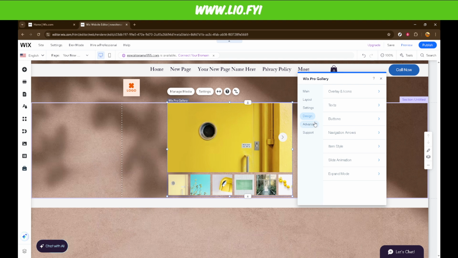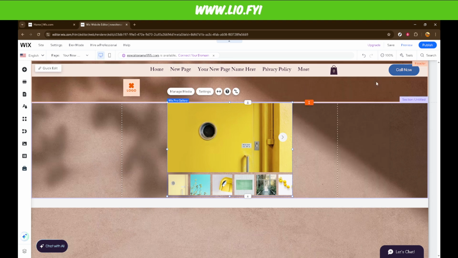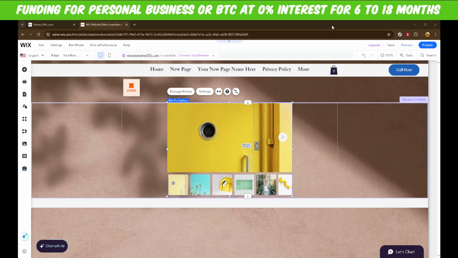And there you have it. With these easy steps, you can add a pro gallery to your Wix website, creating an eye-catching display that draws visitors in and enhances their overall experience.